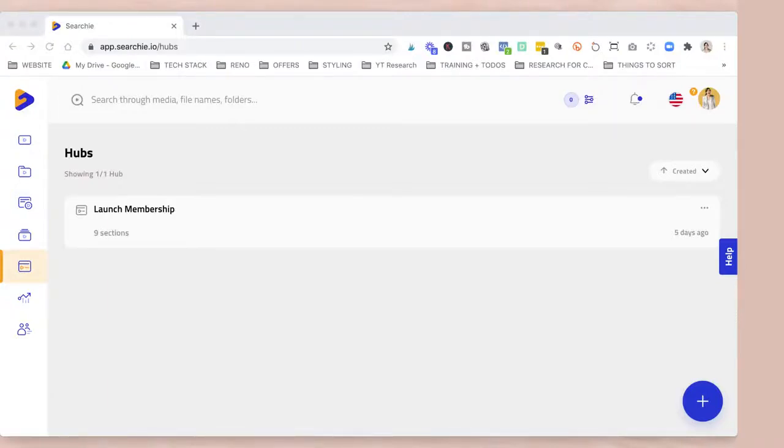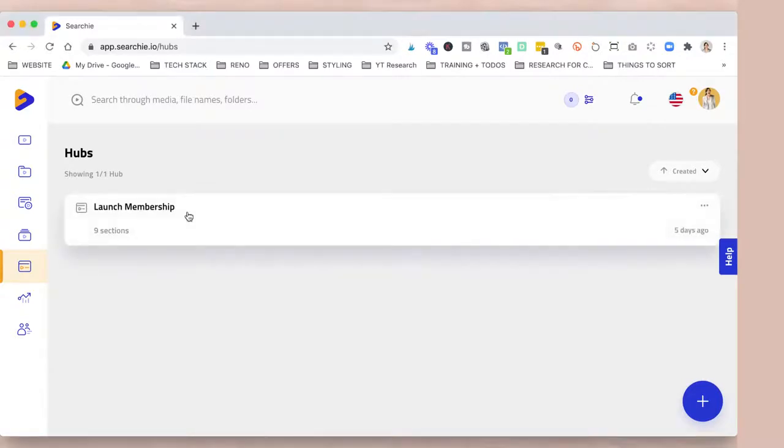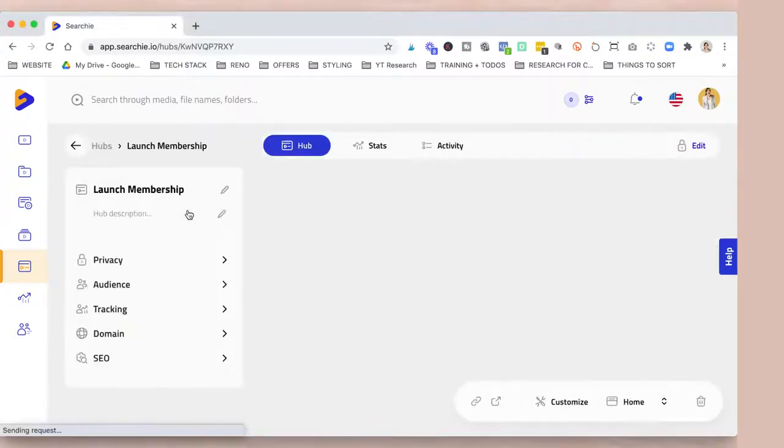Inside the app, don't worry too much about the nomenclature. It's a little bit different than what we are used to, but I just wanted to show you some really cool features that SEARCHIE has that I don't see in any other system. I already tested Teachable, Podia, Kajabi. None of those have those three things that I'm going to show you right now. So stay tuned. This is really cool, and I'm just implementing it in my business right this week.